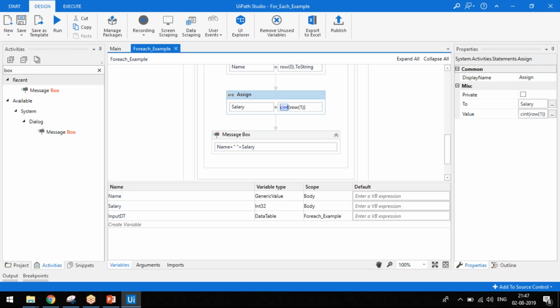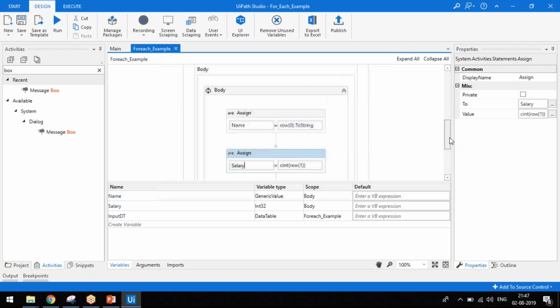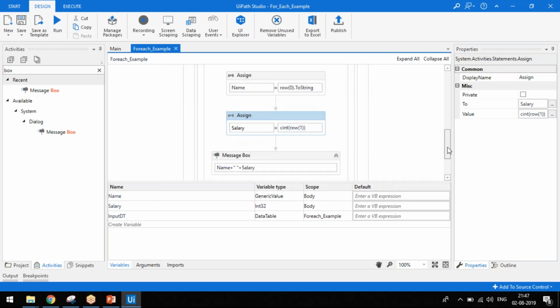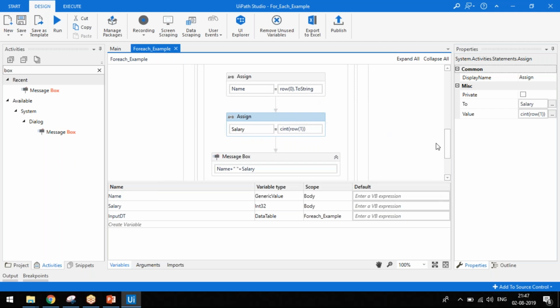It will convert a string to an integer because the salary contains an integer. If I assign a string to an integer, it will throw some validation error, so it will not take the data, because the data types are not proper. I'll explain what ToString and CInt are later, like how we convert string to double, or integer to double.